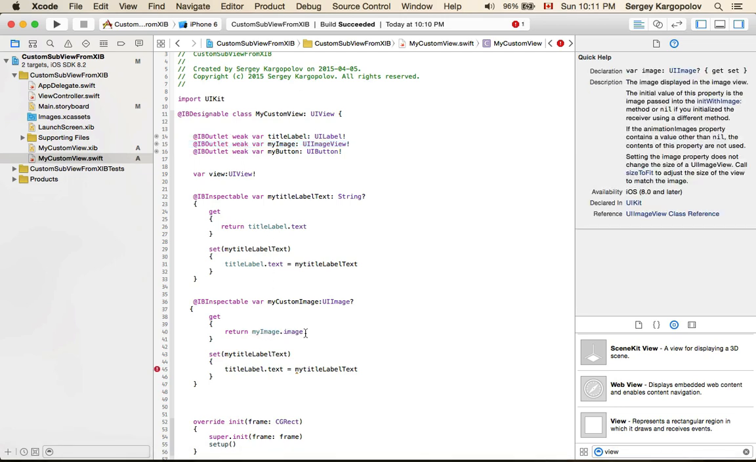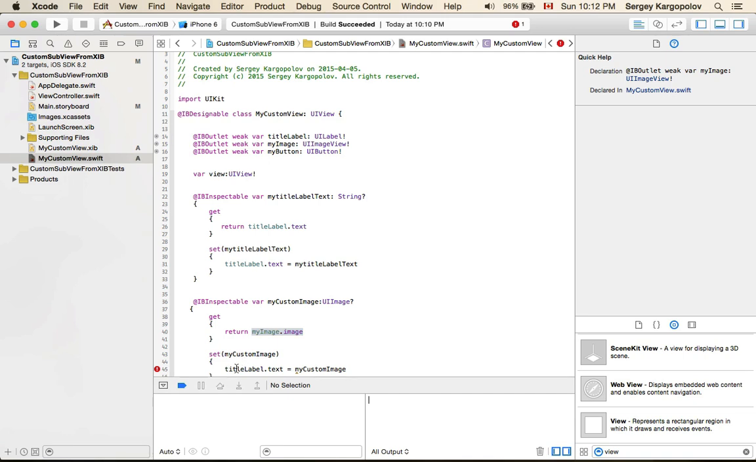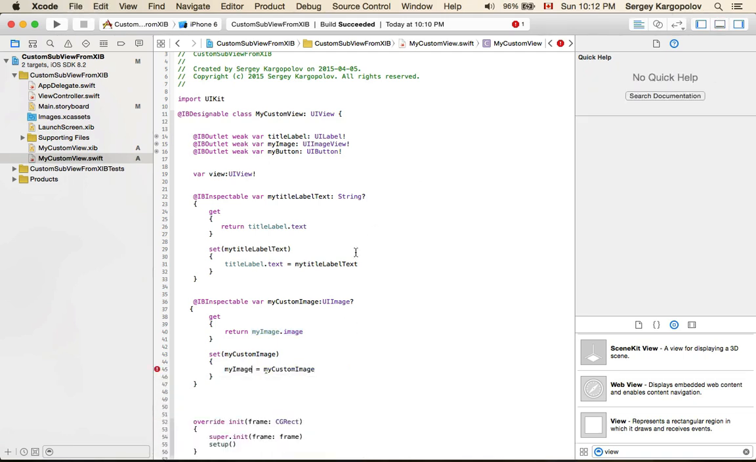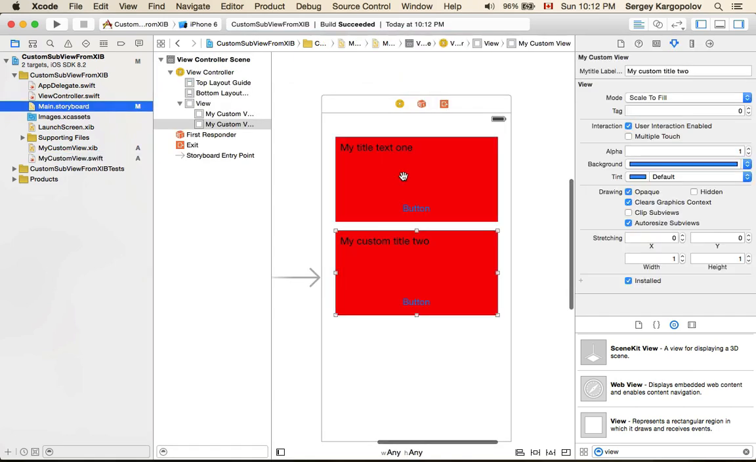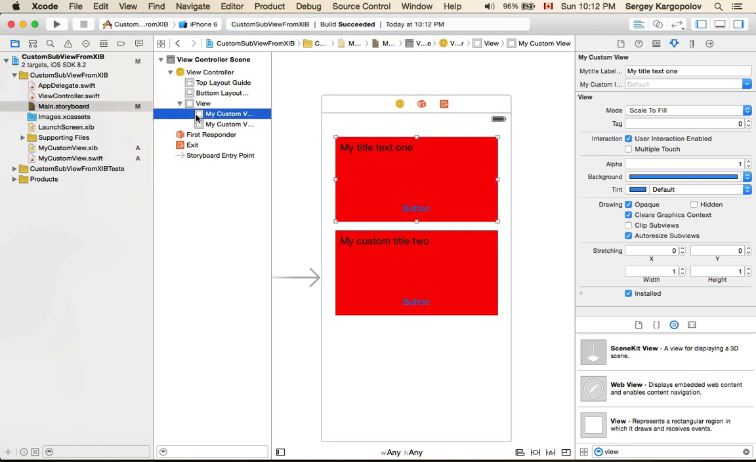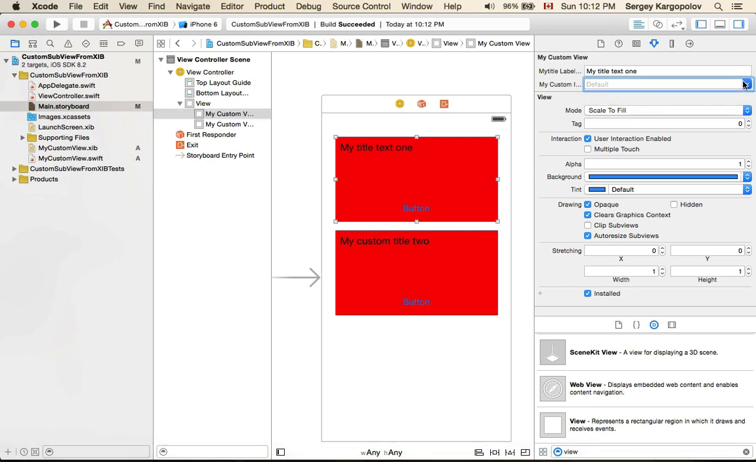So for the getter, we need to return the image which is set for my image, and for the setter, we need to take our custom image and assign it to our image here. So my image's image should equal the image that we set in our interface. I'll build it and switch back to the main storyboard and see if I can do that. So I will select my subview from the document outline here, and I see that my custom view class now has an image. Oops, but I don't have any images.